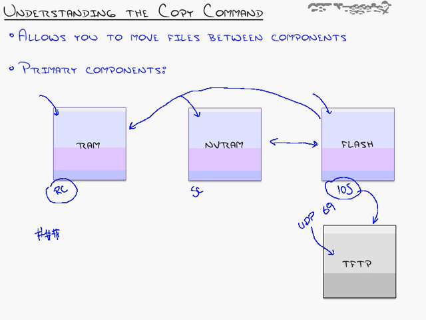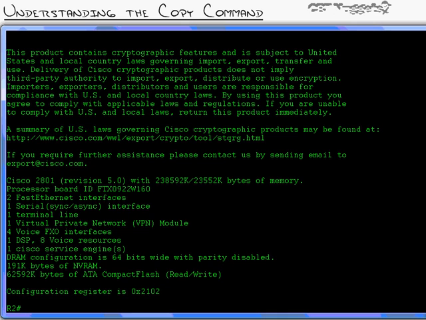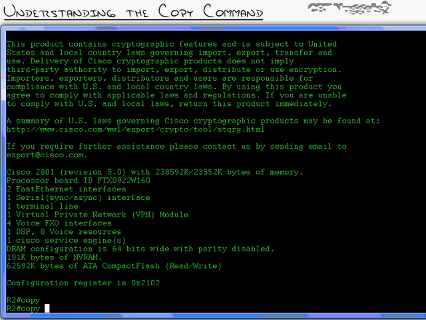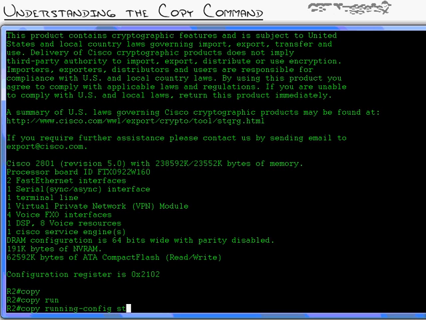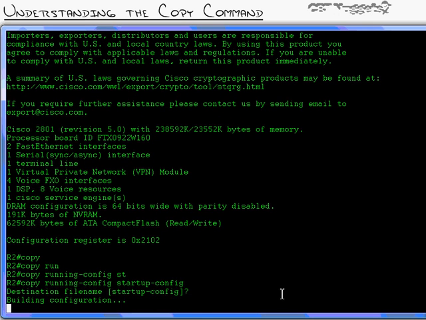I'm going to bring my router interface back up here. Let's keep it simple first of all. I'm going to save my configuration. We've been typing in copy running-config startup-config. That's been how we save. It says, what do you want to name the file? By default, it's going to be startup-config, and that's what we want to keep it at. So I'm just going to hit enter on the keyboard to accept that default name.